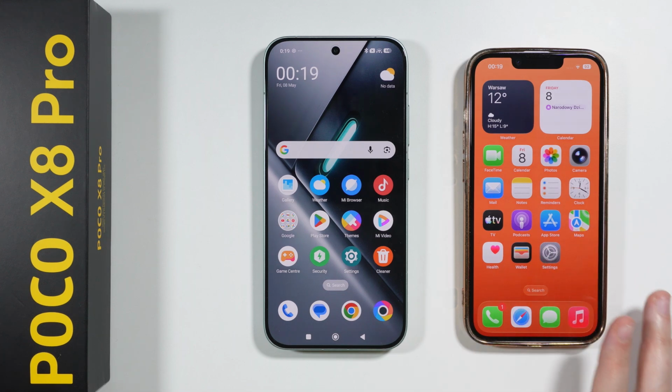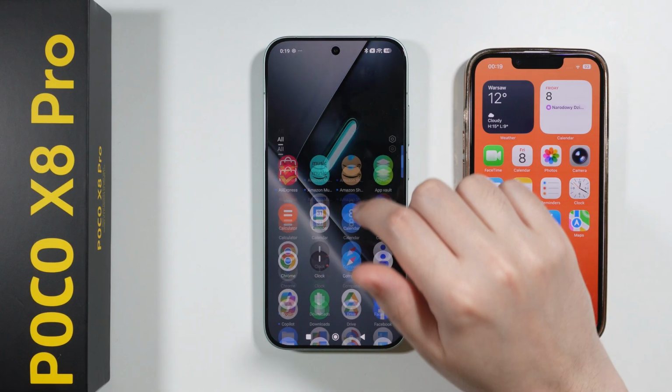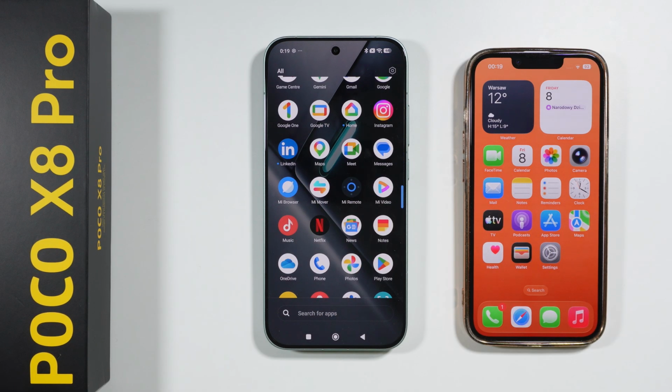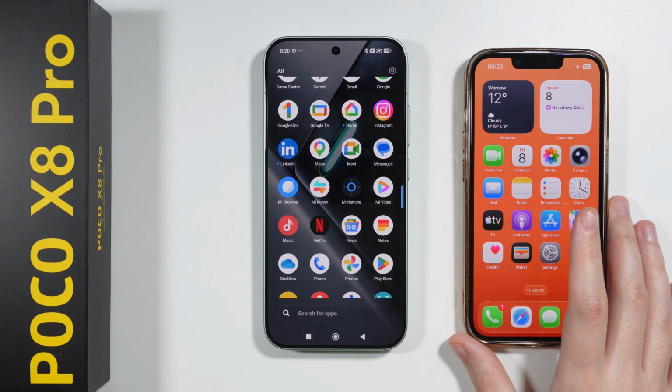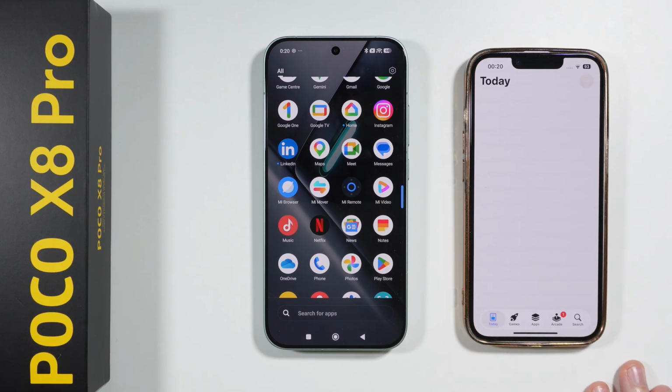If you want to transfer data from iPhone to POCO X8 Pro or Pro Max, what you can do is use the MI Mover app, which we already have installed on our POCO. So of course, we will have to also download exactly the same app on our iPhone. To do so, you just have to go to the App Store.